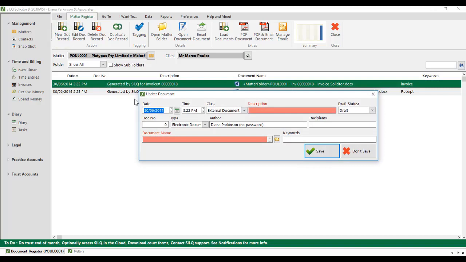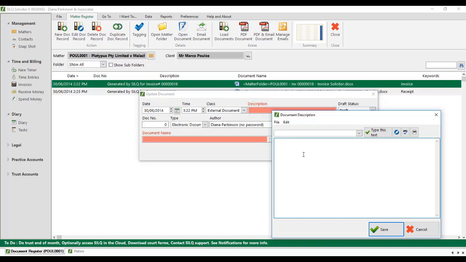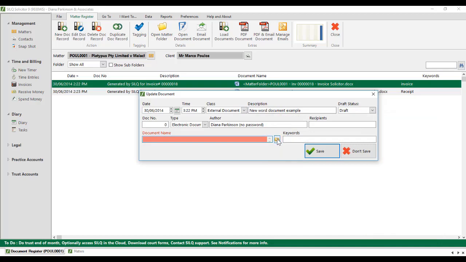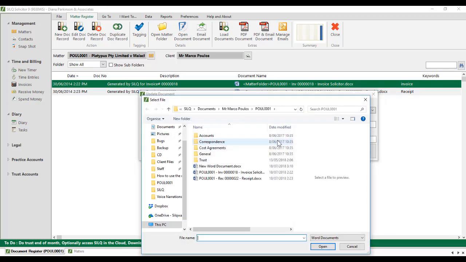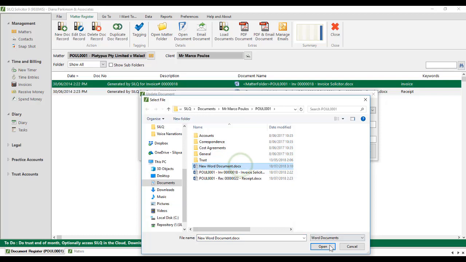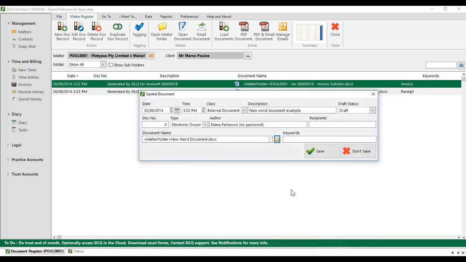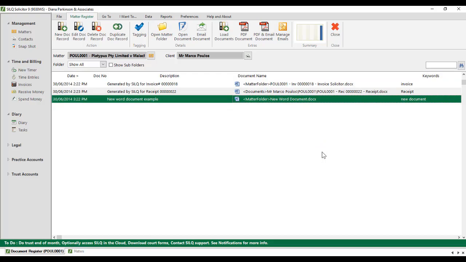The Update Document window will open. You can enter all the relevant information, if you need to, about the document you're going to add to the register. Then click the folder icon next to the Document Name field. When you have finished entering all fields in relation to this document, click on the Save button, and the document will now appear on the list in the Document Register window.